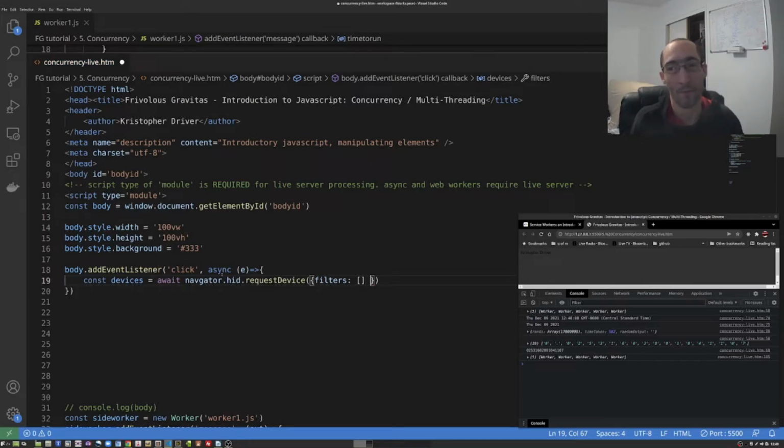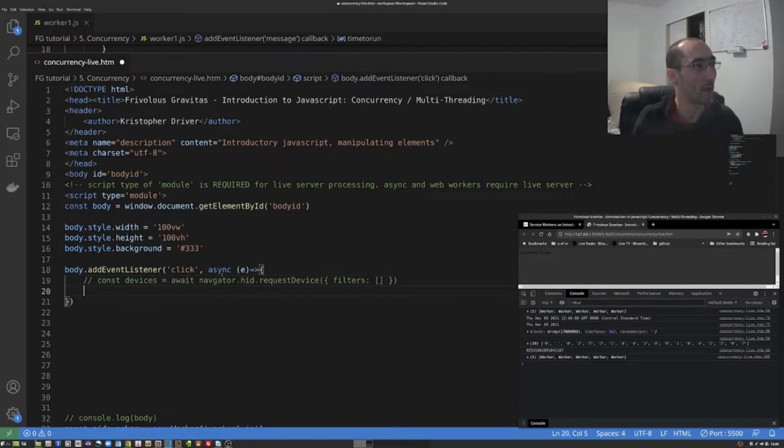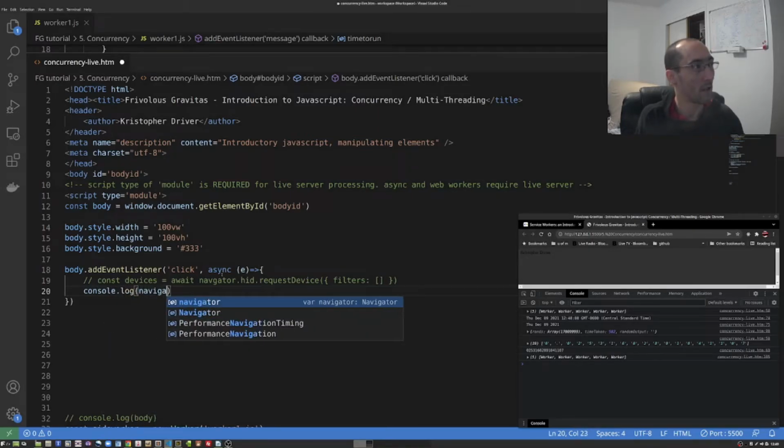But filters is built into the navigator, and I'll just show you how I actually figured this out. So I went in here and just did a console.log navigator, I think.